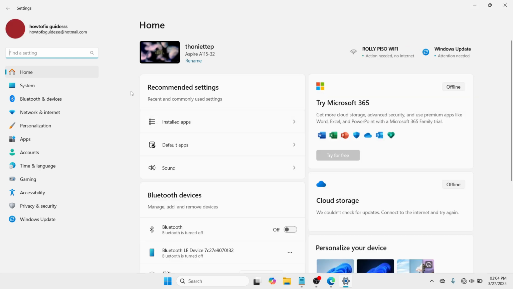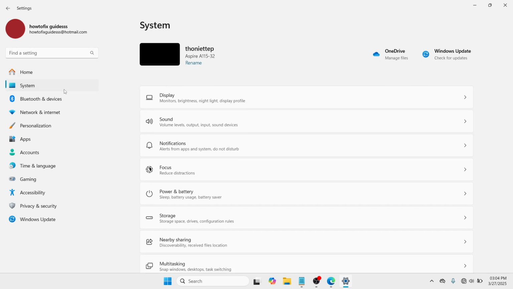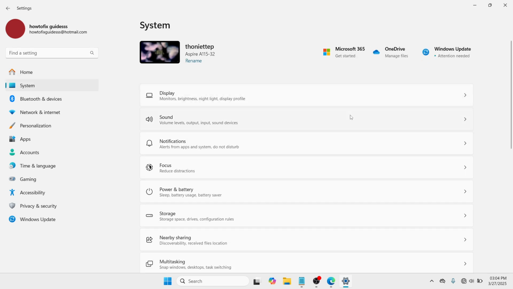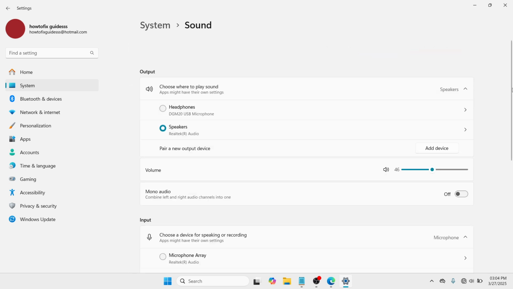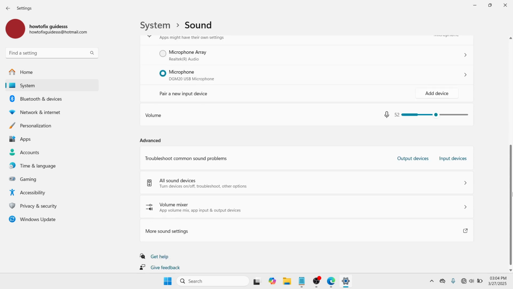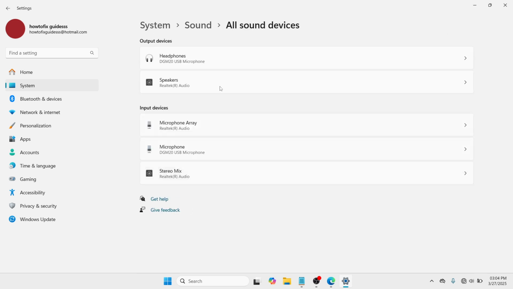Okay, here proceed with the system options first, tap on it, and look for an option called sound, which contains volume levels, output, input, and sound devices. Tap on it and scroll down, and afterwards, you need to proceed with all sound devices. Tap on it and proceed with input devices.